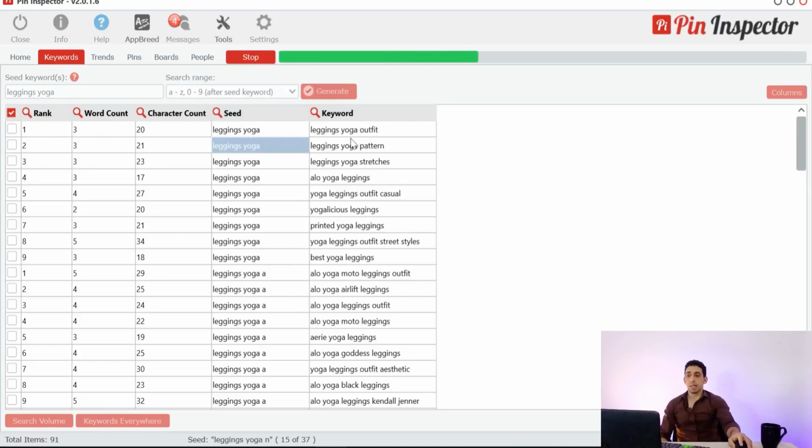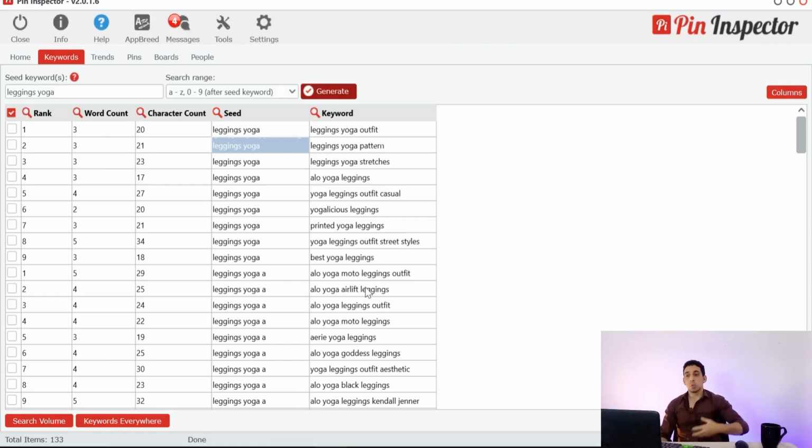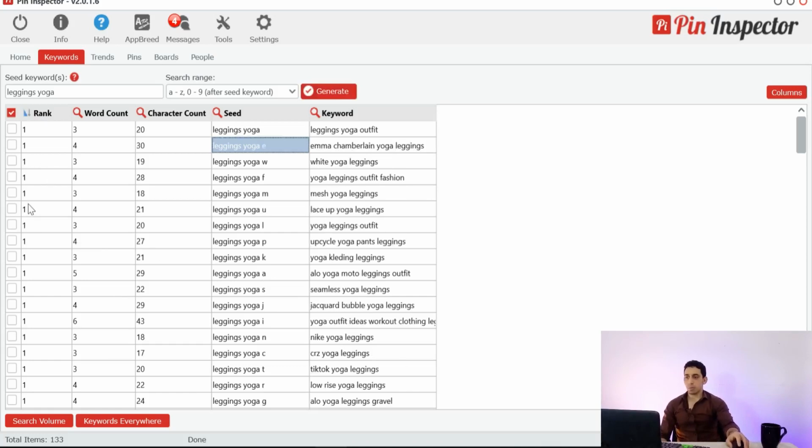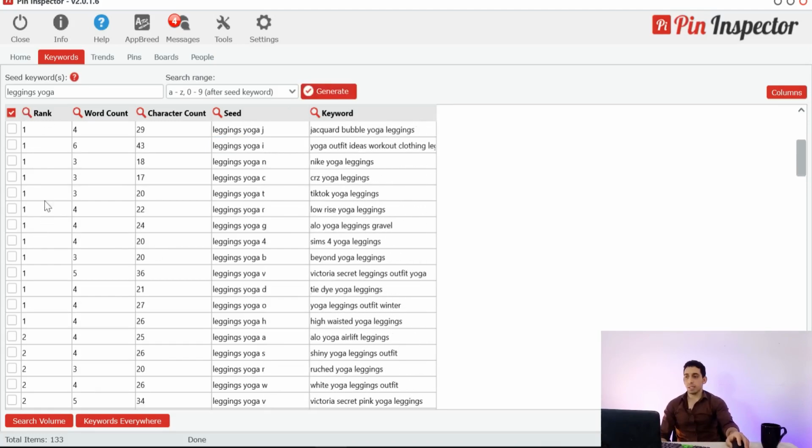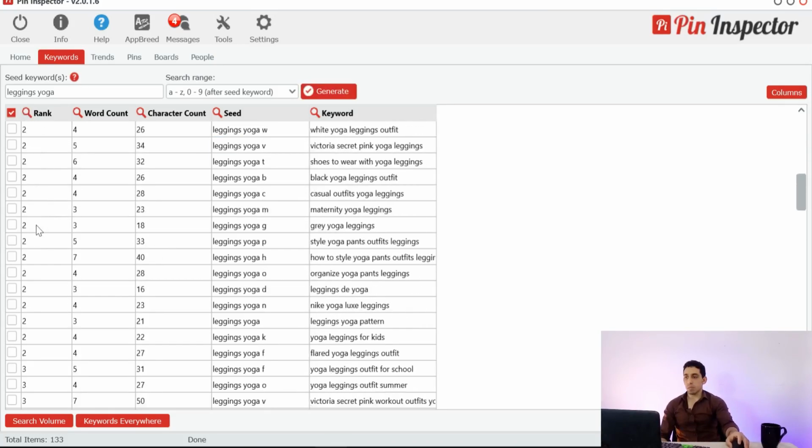Leggings yoga outfit, leggings yoga pattern, leggings yoga stretches, yoga leggings outfit casual, best yoga leggings, and so on. If you want to promote your Redbubble leggings, or TeePublic leggings or Teespring leggings on Pinterest to get more views, more traffic, more sales, okay. And of course we can do more filtration as in the previous one. The first place ranked keywords, as you see here, number 1, number 2, number 3, and so on and so forth.